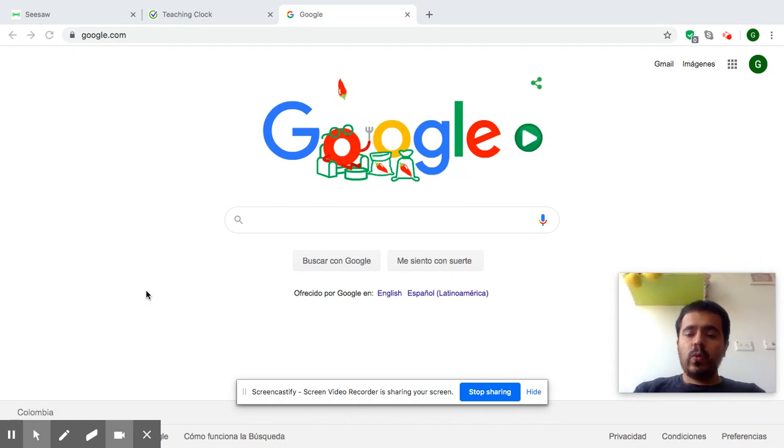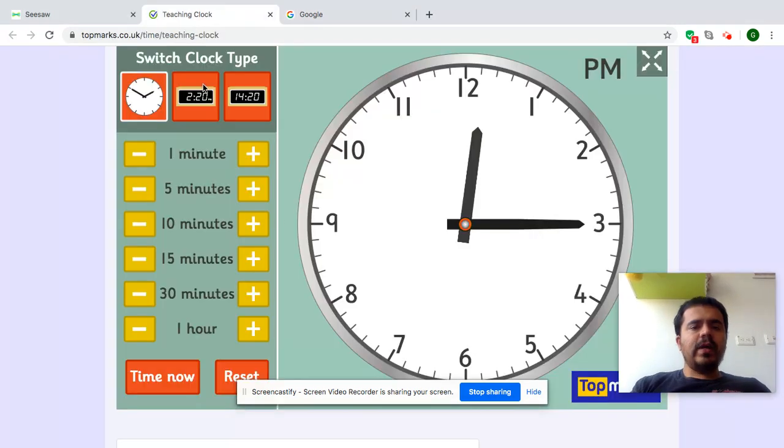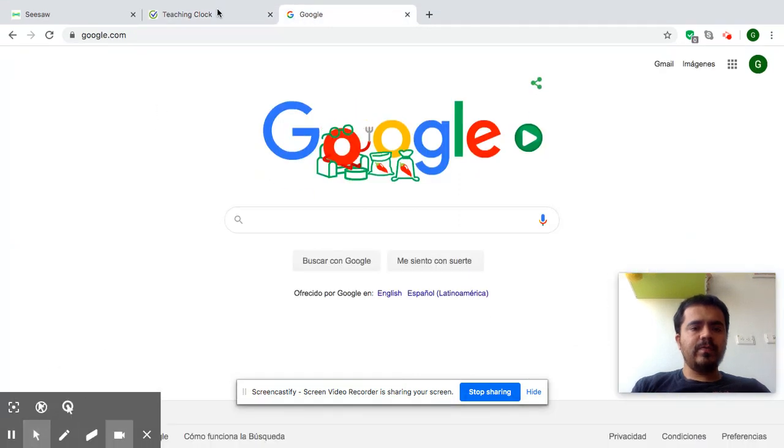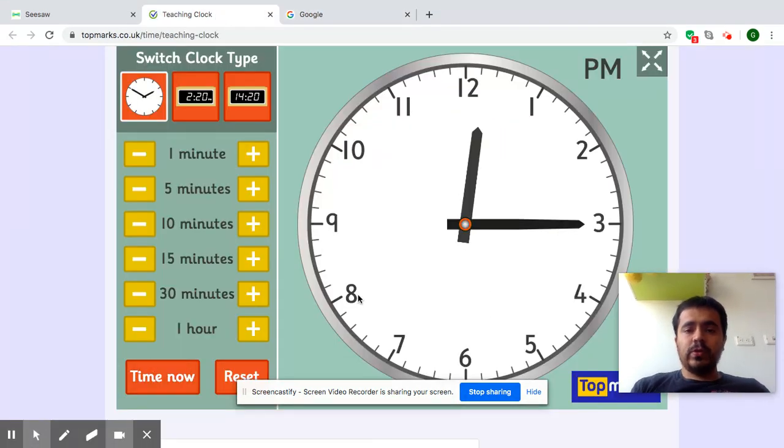Today, we're going to continue working on the quarter past, how to read the time. But more importantly, today we're going to focus on how to write it, okay? Yesterday, we worked on how to read it. Today, we're going to learn how to write quarter past, okay? To do that, I have this really interesting clock that I wanted to show you.